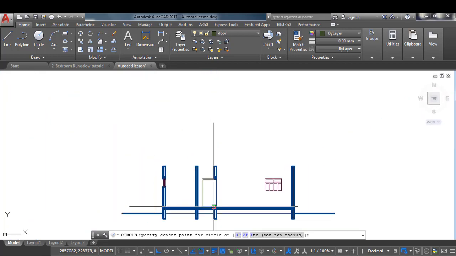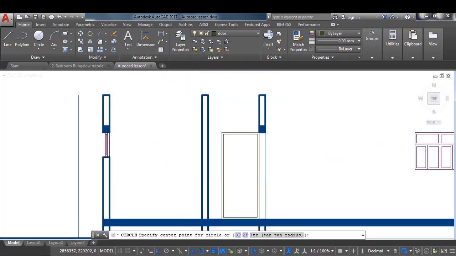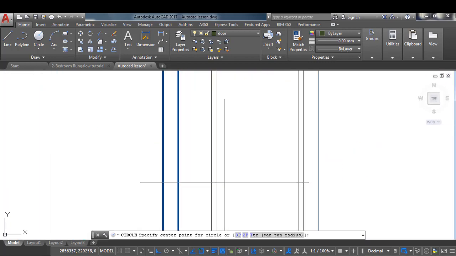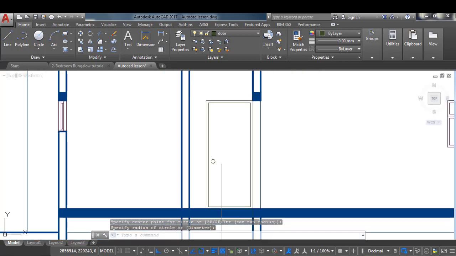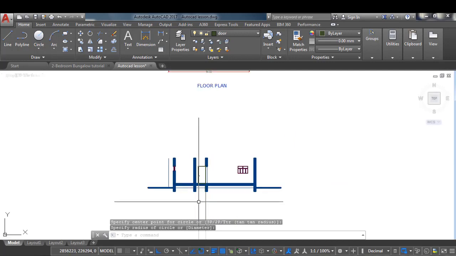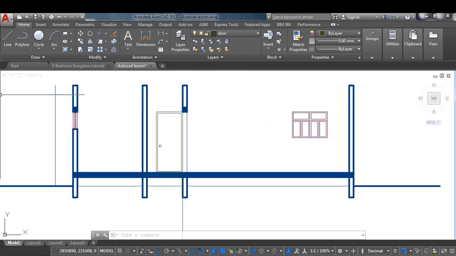You see where is the door opening? It's opening inside from here. So you now draw just a knob around this place, just a knob around this place, then you finish. That's how you draw your door, and you also draw your window. So take note of that.